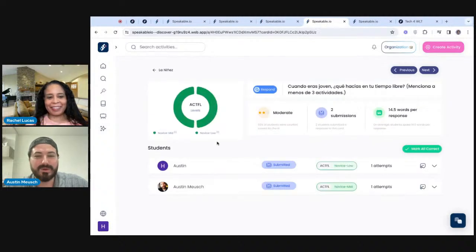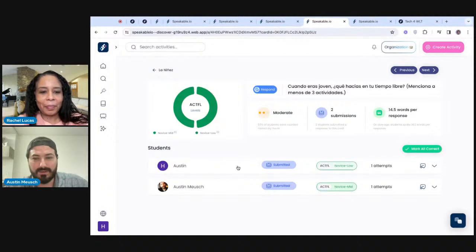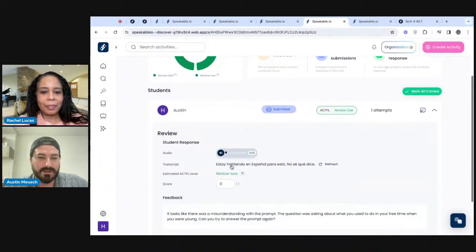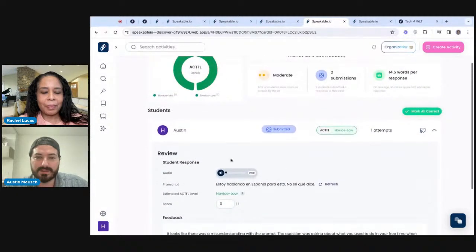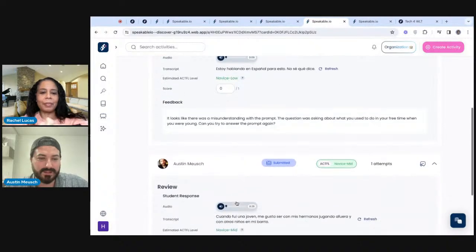And this also has the ability to see kind of a class roll up as well. So this is what we call the card analytics, where we can see a distribution of ACTFL levels, some analytics for all students, and then you can come in and look at each student's responses to a specific card.